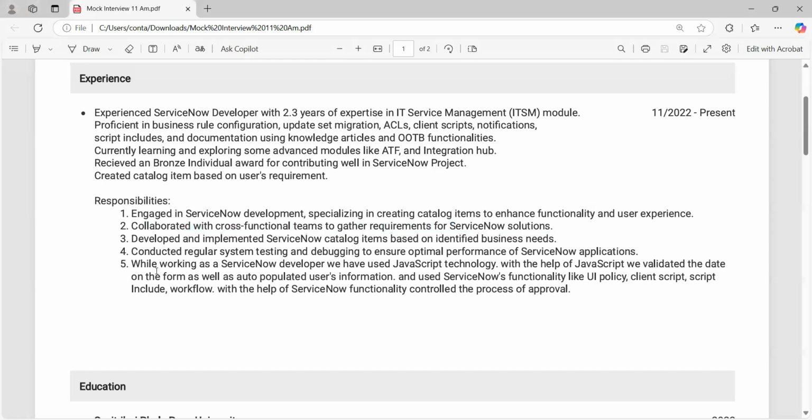Do you know the difference between UI policy and data policy? Yes, actually data policy is the same as UI policy, but if we want to restrict users to edit the list, in that case we use the data policy. No, no, it is wrong. Okay, just go through it. What is data policy?